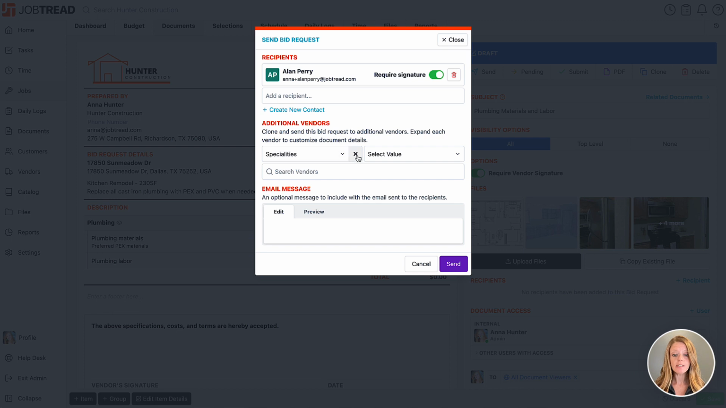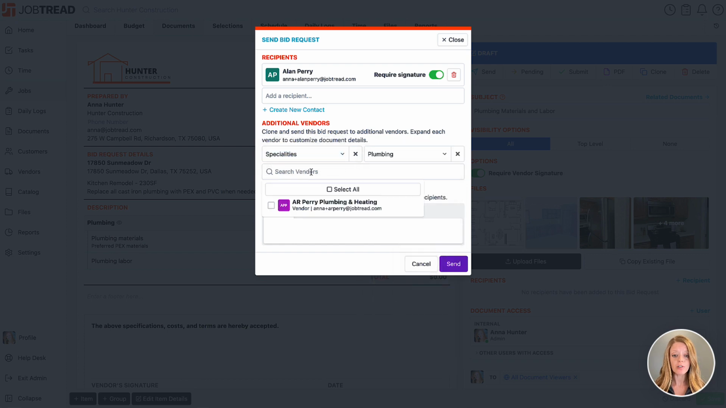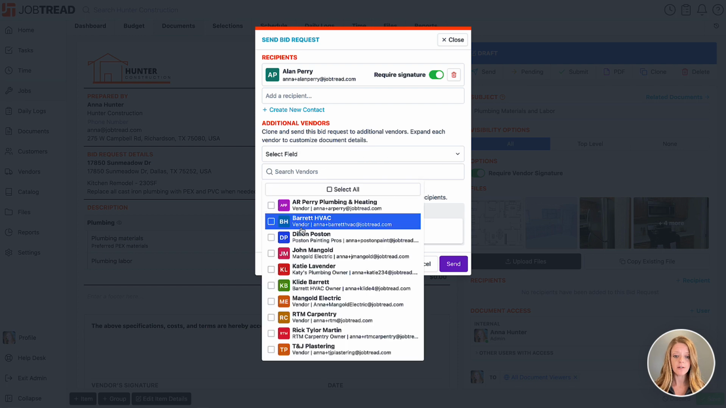So if I have custom fields for my vendors to help organize them, I can then use those custom fields to find particular vendors here, or I could just search for the vendors on the full list. So let's go ahead and just search for all of our vendors here.